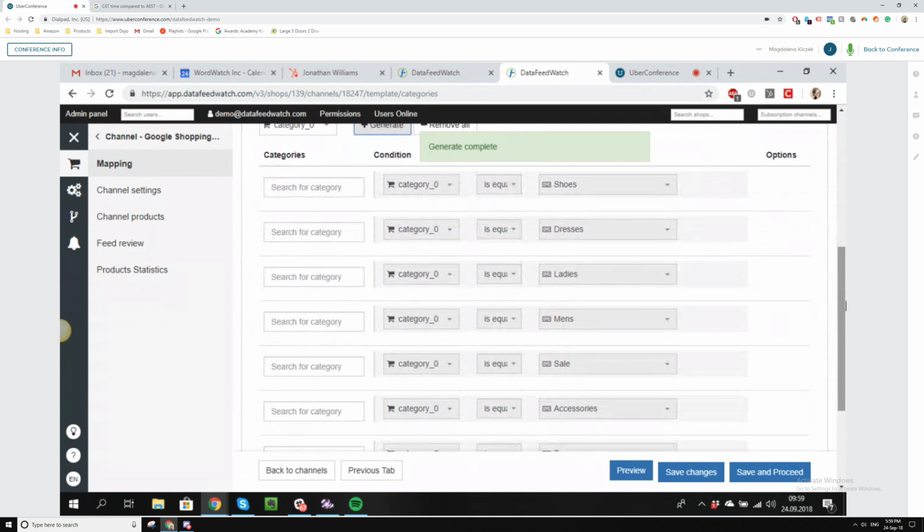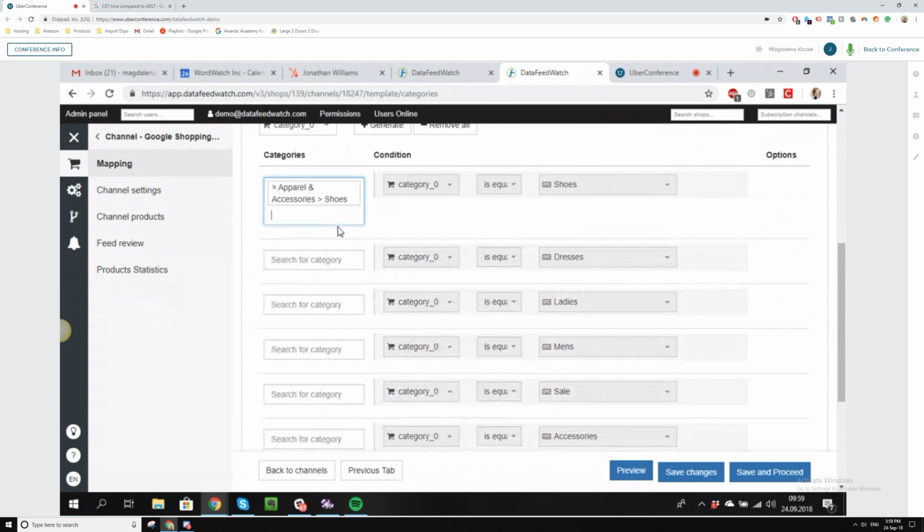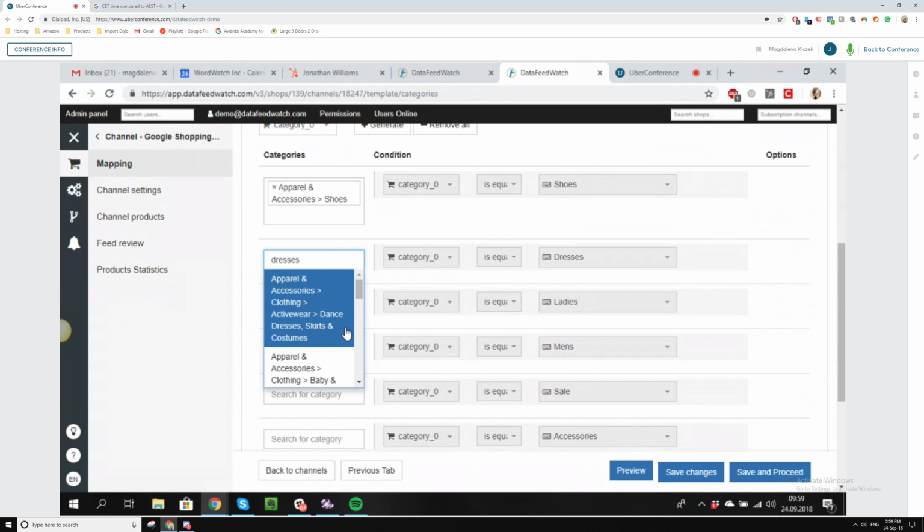All right, so now on the right side, you can view all the product types that I have in my store. On the left, we can simply assign a corresponding Google Shopping category. Let's take the example with shoes. I'll just type in shoes, and then I can see the categories that would match the term that I entered, and I can choose one that I think is the most appropriate.